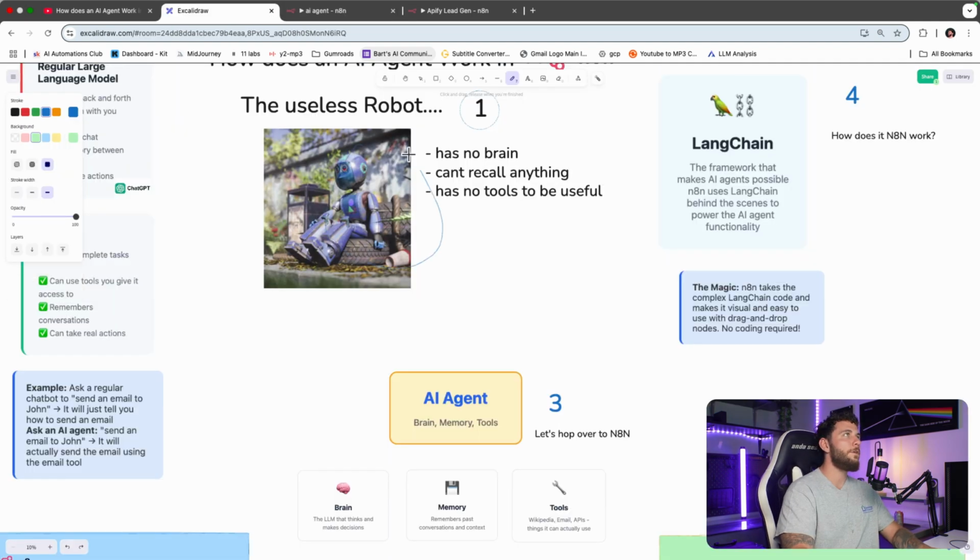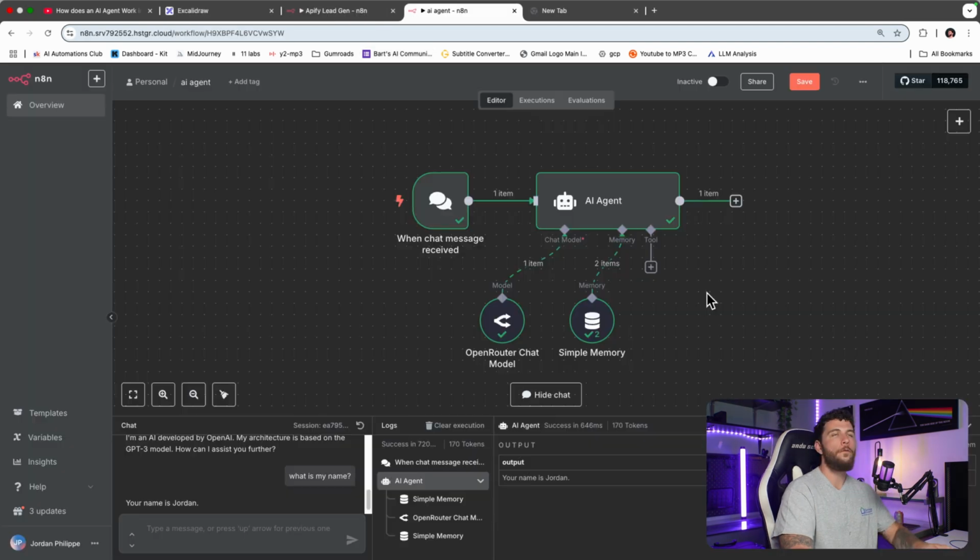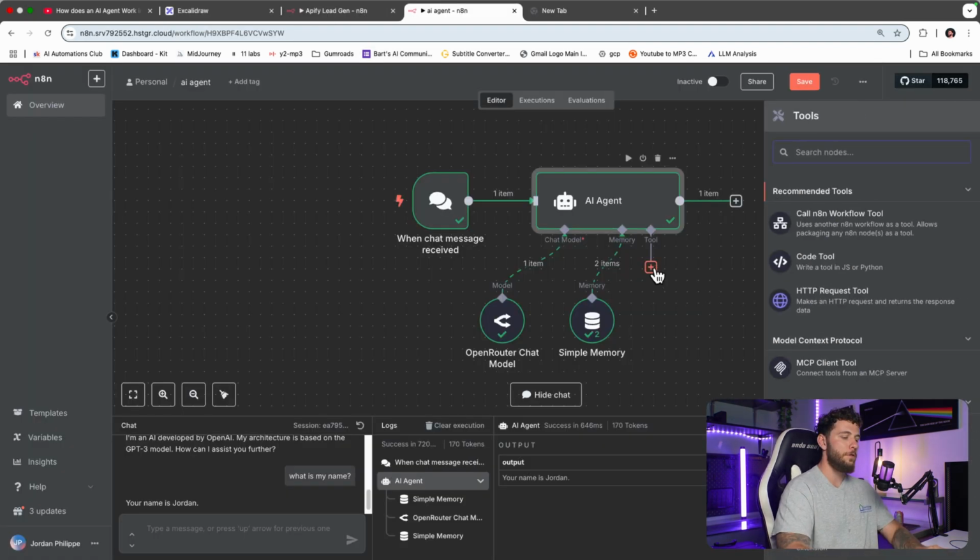And so now the useless robot is not so useless anymore. And so the robot is just mildly happy because it has access to a brain and memory. The next step for us to add is the tools. The first tool that we're going to add is the Google search function.